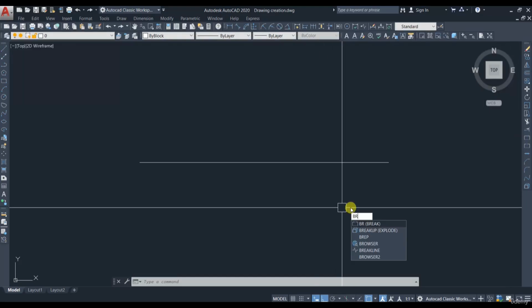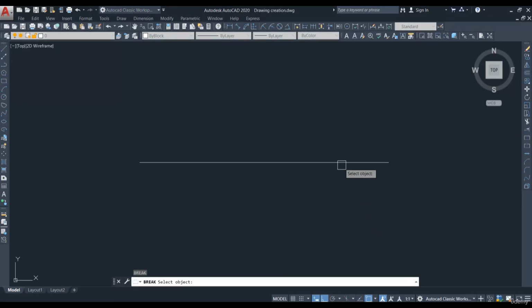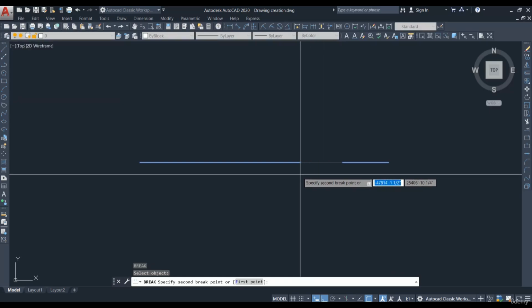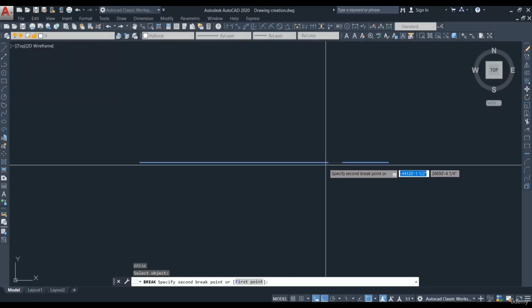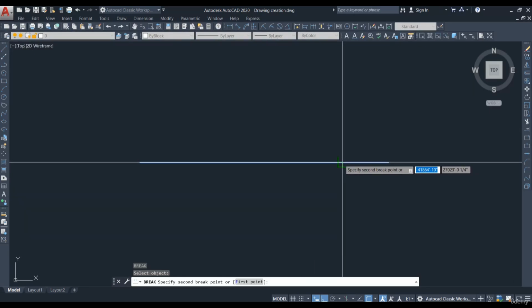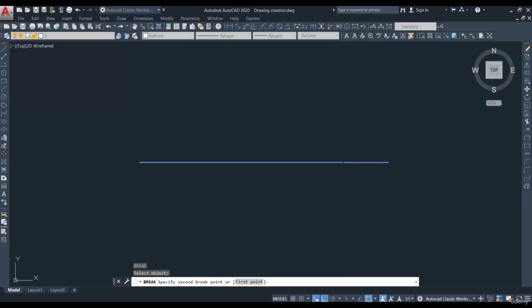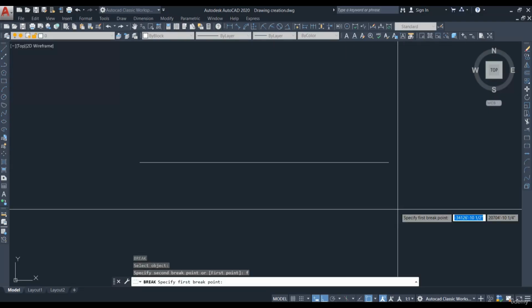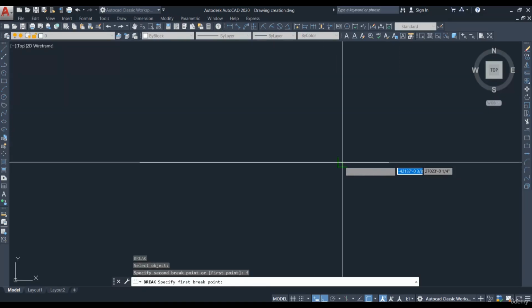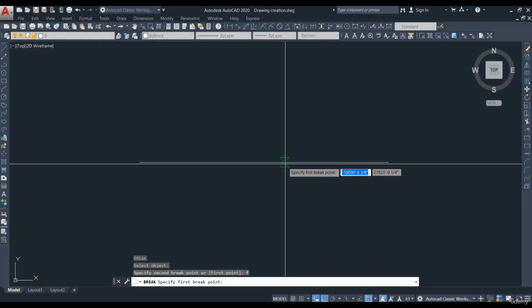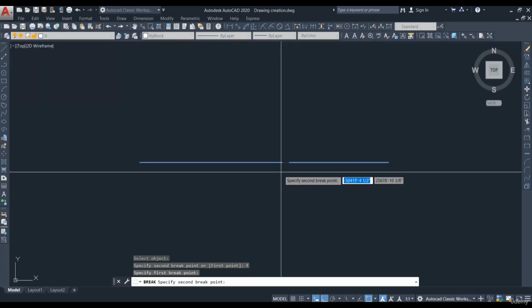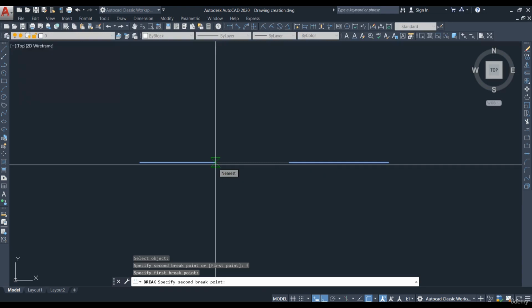The shortcut key for this break command is BR. You can select this, select object. See, if you don't give the first point, it will automatically take the first point wherever you have placed the cursor. If you want to specify the first point, you can give F in the command line. That means you are specifying the first point. If you give F over here, it will ask you to specify the first break point. So before it was taking here, now I'm going to give my first break point here, and from here you can break the line wherever you want.